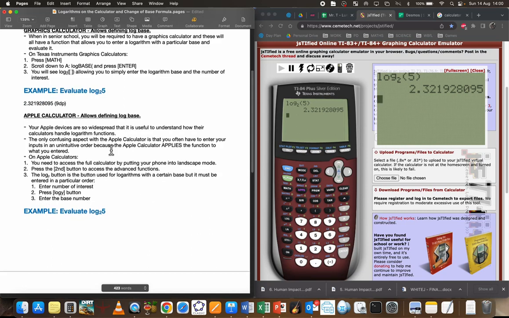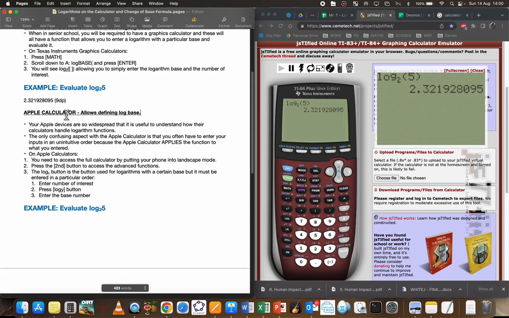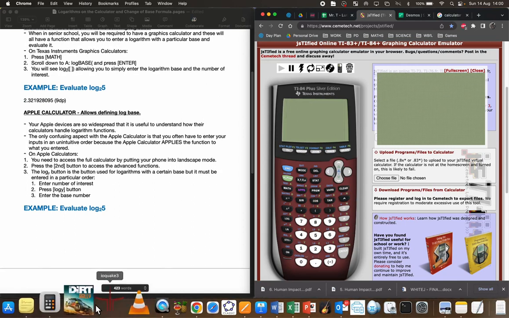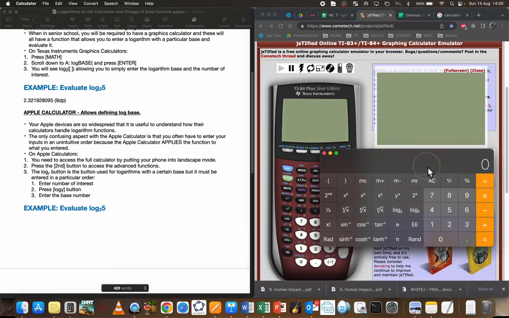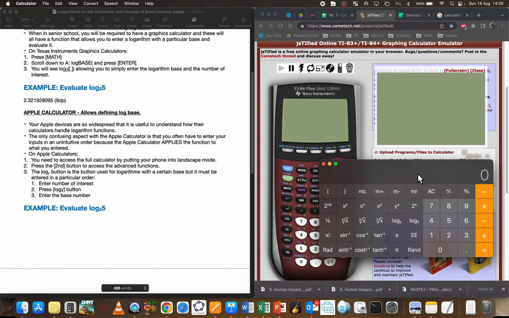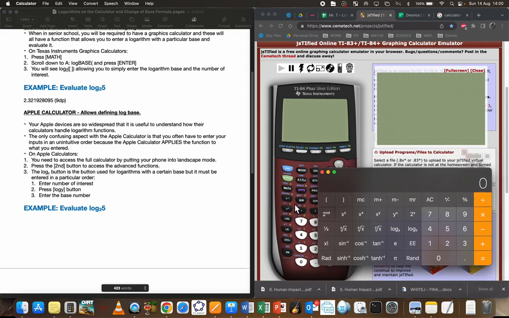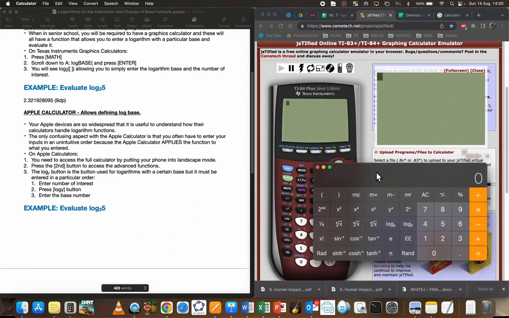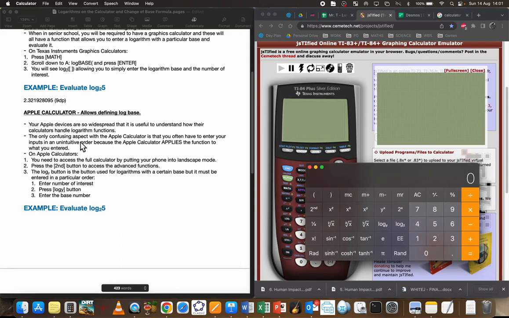Now, the next thing I wanted to show you is using the Apple calculator. Now, why is it useful to show this? Because it's very ubiquitous. A lot of you have an Apple iOS device, like a phone, or you've got a laptop, which has the same calculator there. Yeah, Apple devices are so widespread, it's useful to understand how their calculators work.